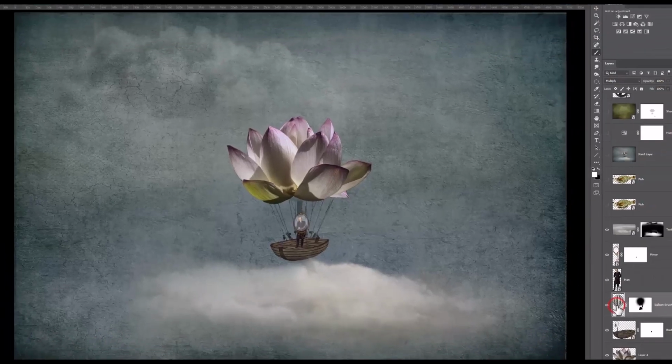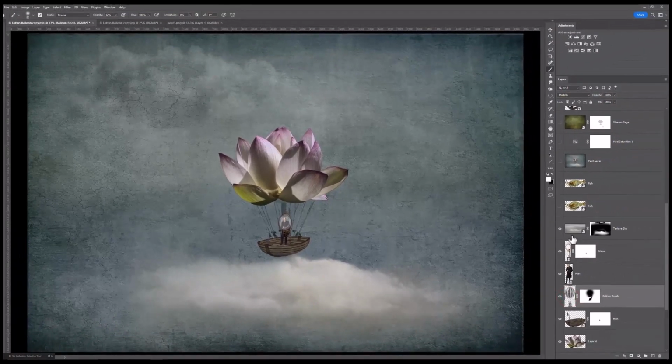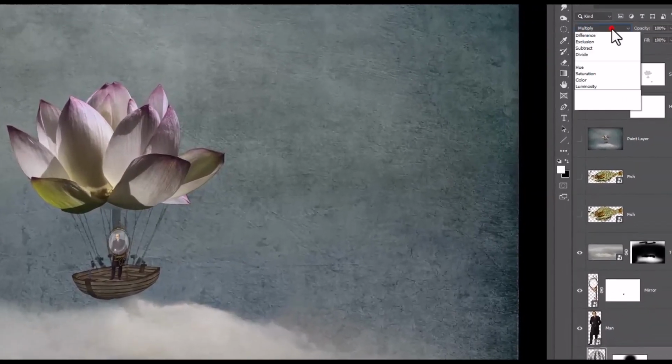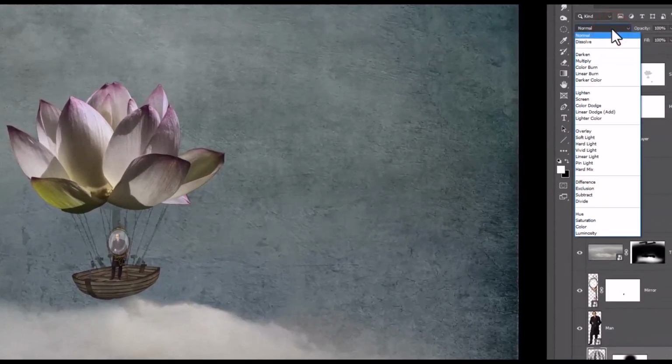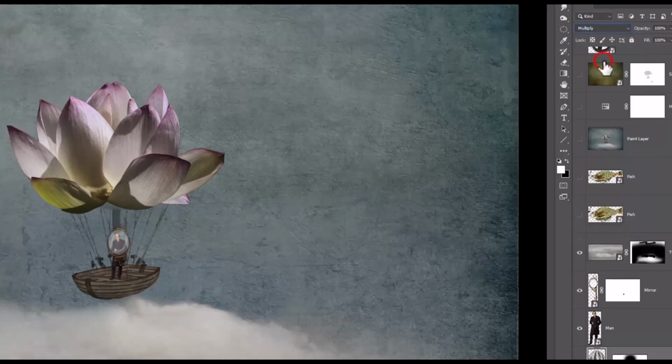I'll go and click onto that layer of the balloon and just have a look. The blend mode is multiply. Now I'll turn that to normal on the blend mode, and you'll see that the ropes look very pale. So again, it was a workaround. I tried different blend modes, and I found by using multiply, it just gave that little bit of darkness, but without being too strong or too dominant.